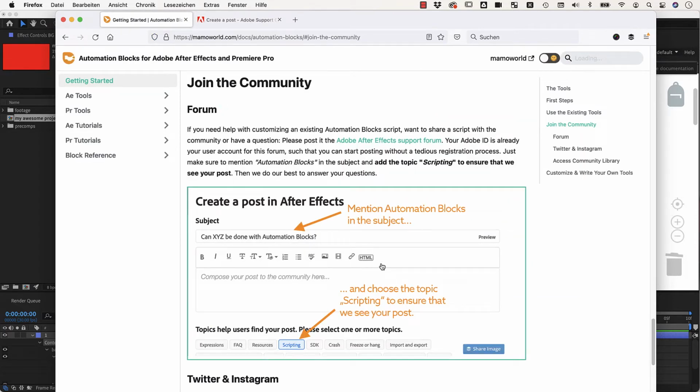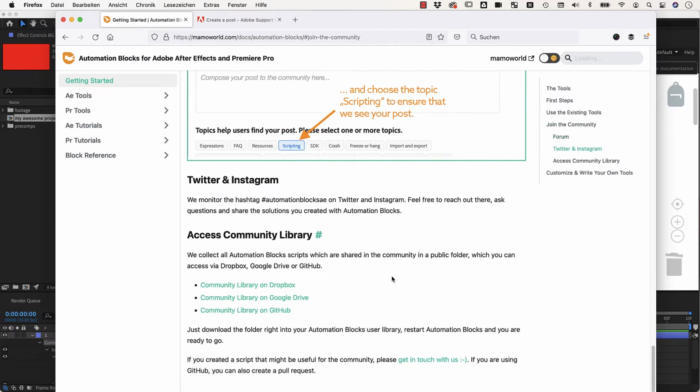Also in the documentation here, there's some information about the community library. So our idea is, if you have created cool Automation Blocks scripts that could be useful for others too, please send them to us. Get in touch with us, as mentioned here, send me an email, and we can check if your tool might be useful for others too, and then we add it to the community library, which you can download either on Dropbox or on Google Drive, or if you're a programmer, you might be familiar with GitHub, you can access our community library also on GitHub. If you want to share your own tools with us to add them to the community library, send us an email, or if you're familiar with GitHub, just send us a pull request there.